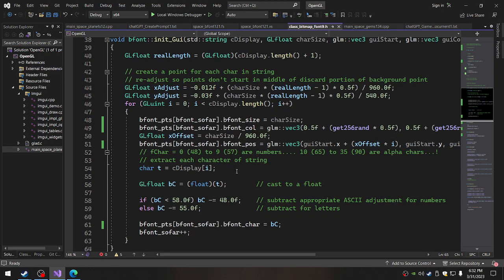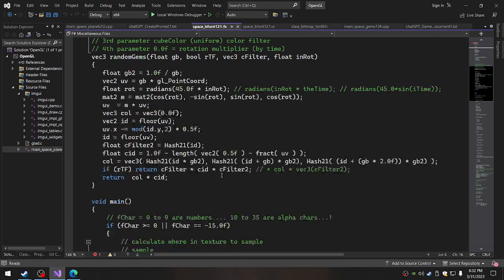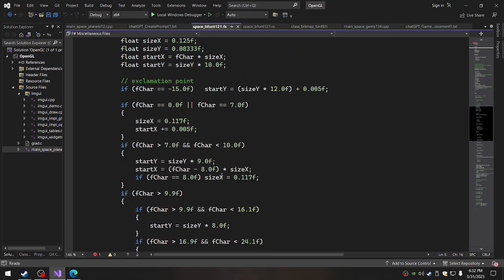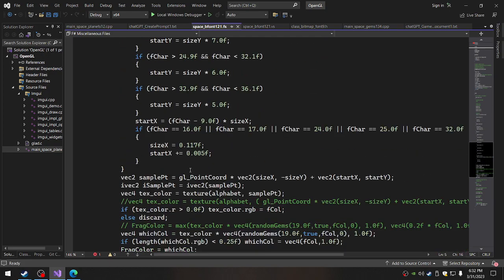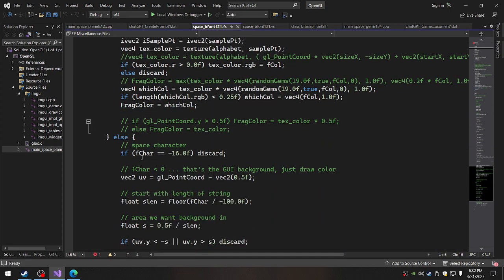B font size. B font char equals BC, and here's the conversion, ASCII, and all that fun stuff. Okay, so oh, so what about the space? Exclamation point. Space character, if fchar equals -16, discard. That's what we want. Okay, so we're going to draw the score.